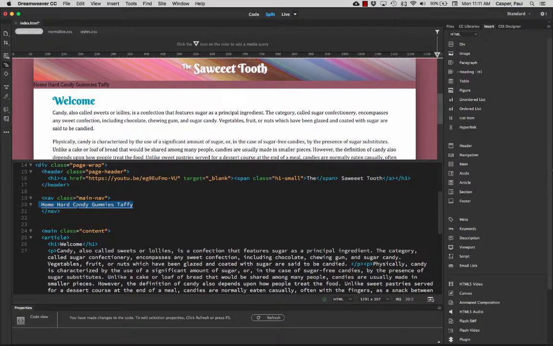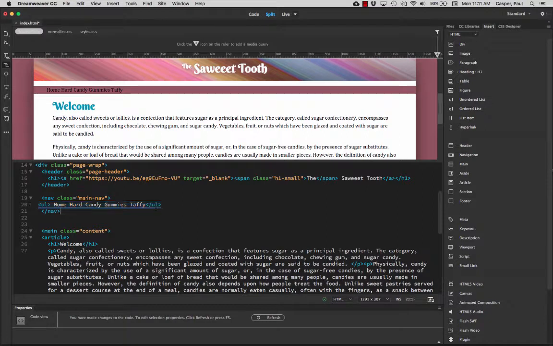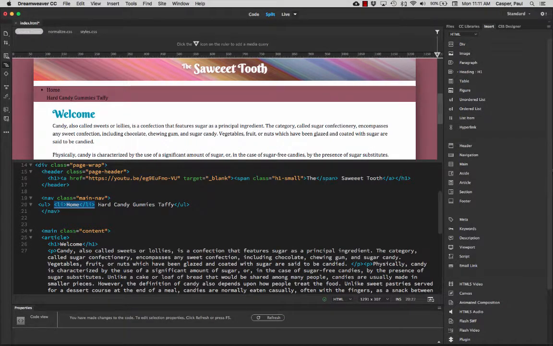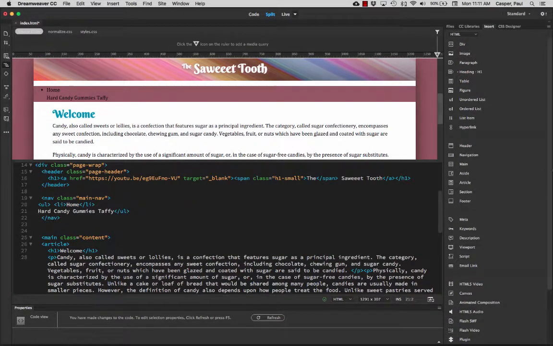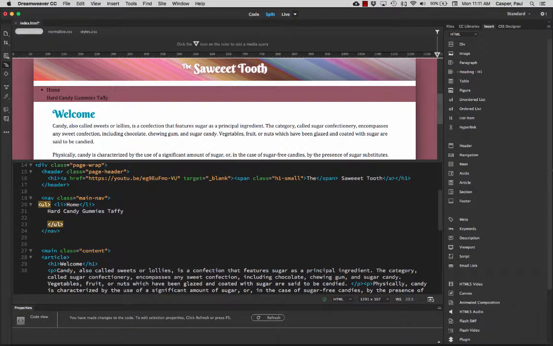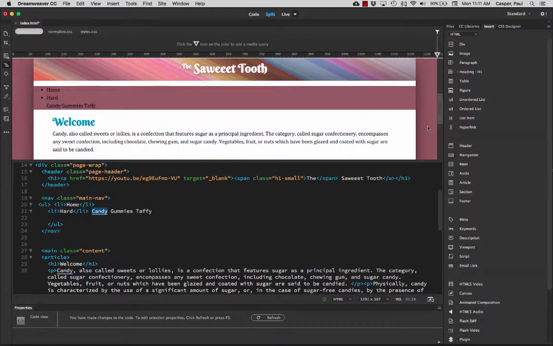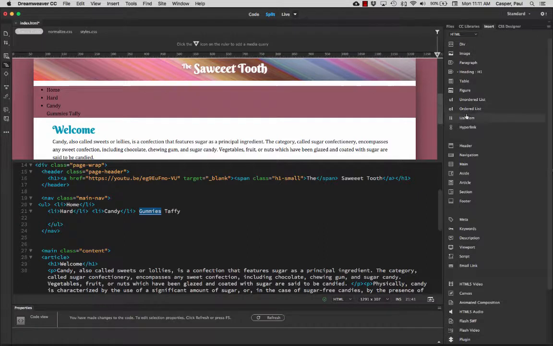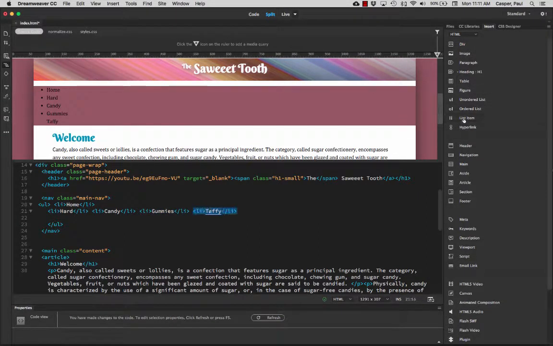So for instance, want to make this into a list, select the text, click the unordered list button, and now I've got an unordered list. If I wanted to make the home a list item, I could select that, go to list item, do the same sort of thing. So however you want to do it, that's fine with me. I'm just going to do a little bit of hand coding. List item, list item, list item. List item is actually pretty quick. And so hit the tab in there.